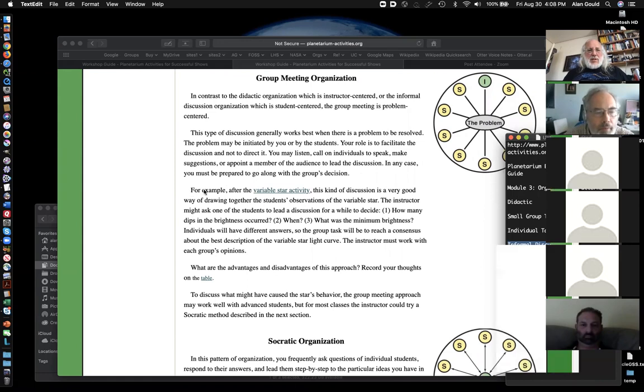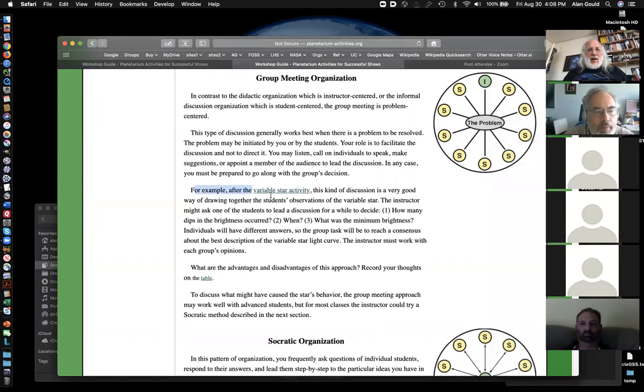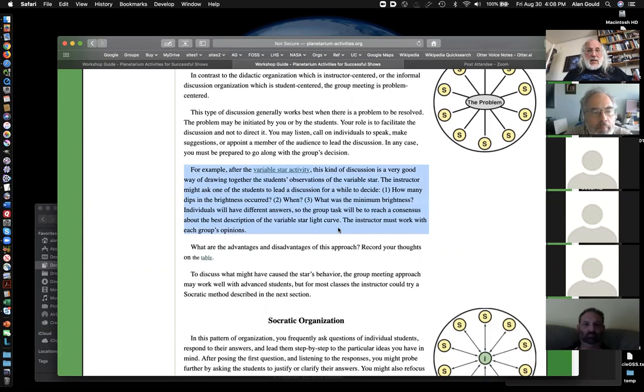The example that's given here is that in our variable star activity, it can be a whole group discussion, a group meeting organization, that considers questions such as how many dips in brightness occur, when did those dips occur for the variable star, and what was the minimum brightness? Okay, so that can be done in a large group.